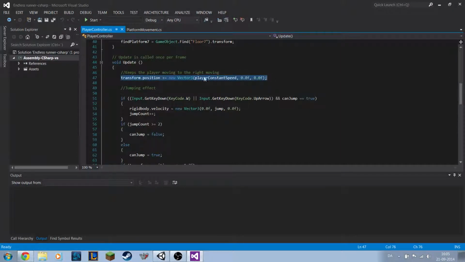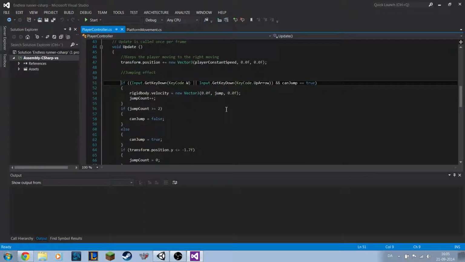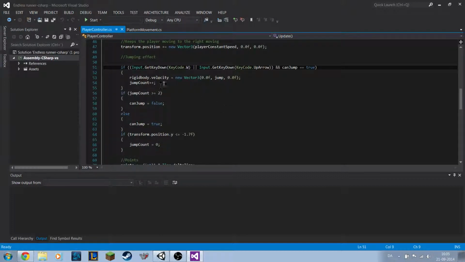And then as you can see, the player keeps moving on the x-axis. He doesn't have any control of it. I just say you move at this speed, and that's it. And then we have the jumping effect. I have it so you can use either W or the up key.